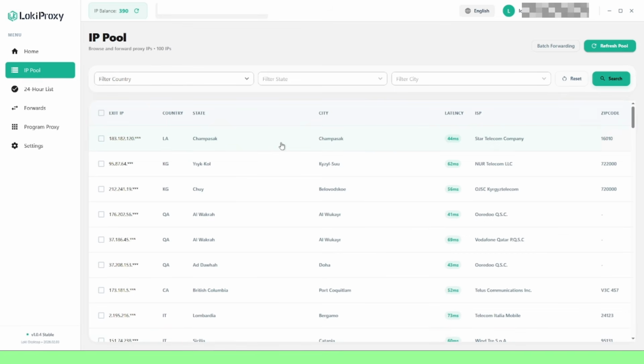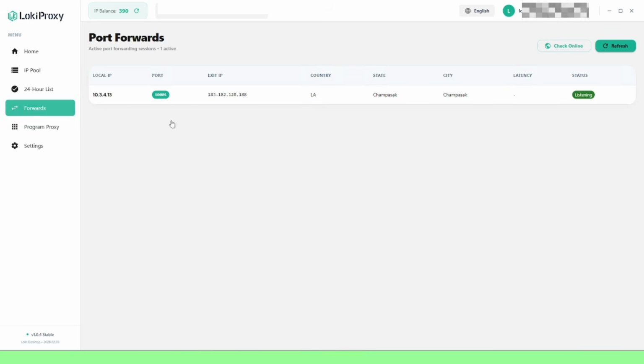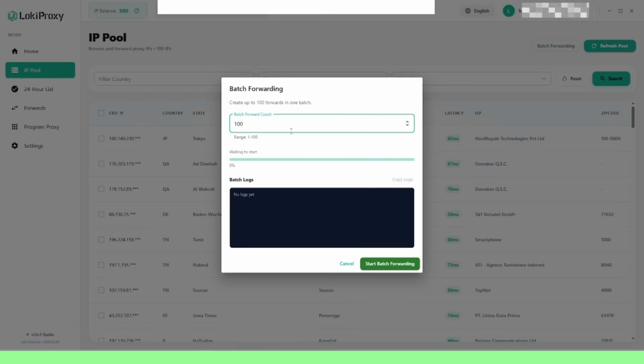You can obtain an IP address through the following two methods. Forwarding port: right-click on an IP address, select an available port, and complete the binding. After successful binding, you can view and use it in port forwarding. Bulk forwarding is also possible.